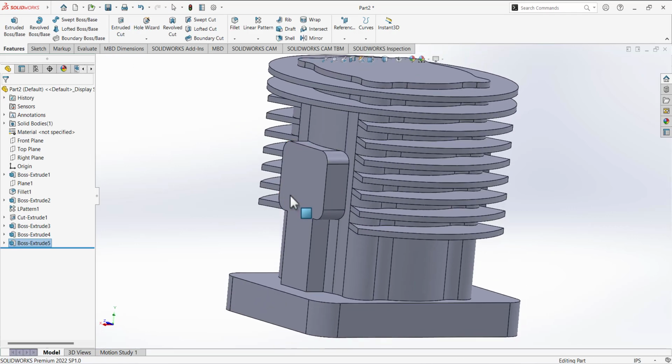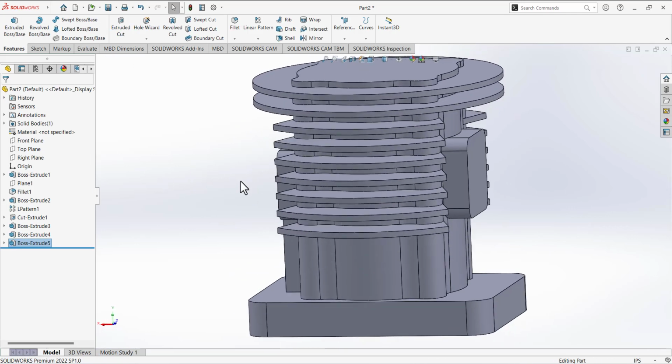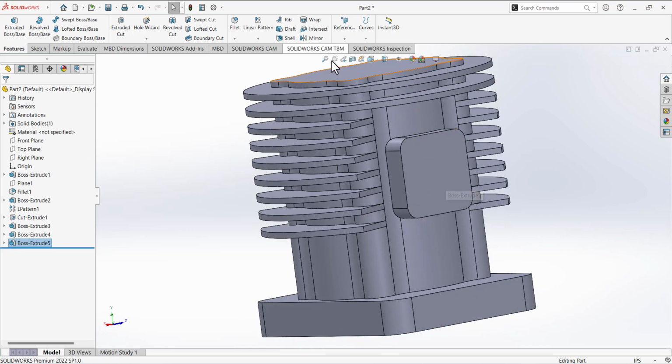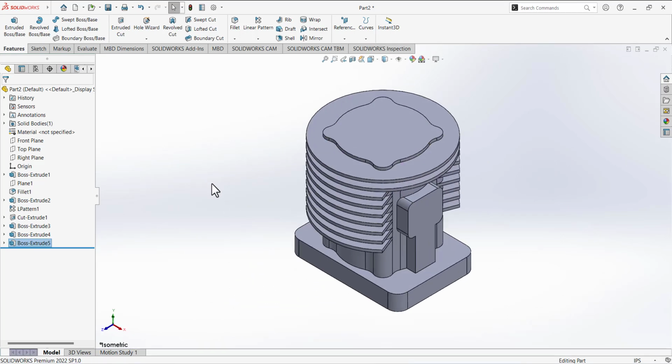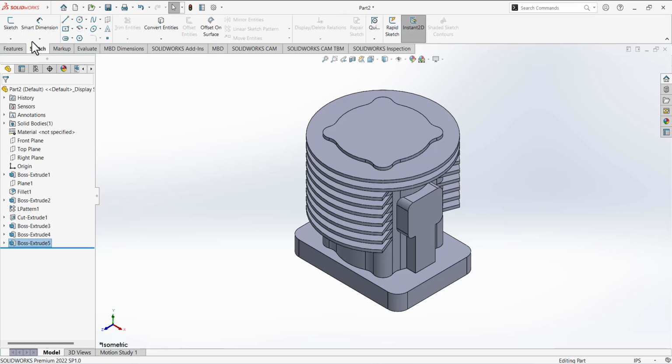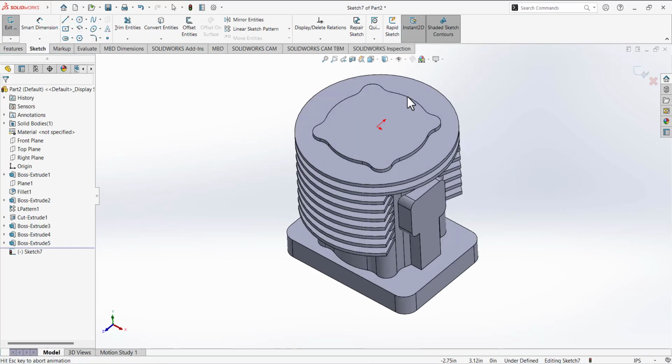Click OK. Now we have one tab here, one feature on this side and one feature on the other side. Now go here and make it isometric so you can see it. For the next feature, we have to make a sketch on this top plane. So go to sketch, open the sketch on this top plane, and we just simply have to draw a circle.